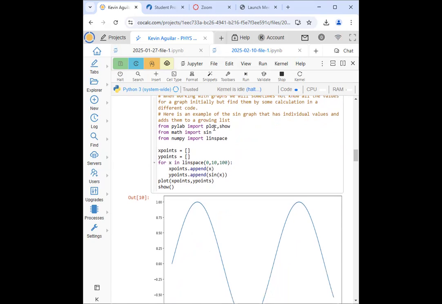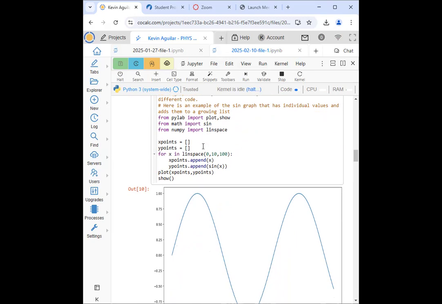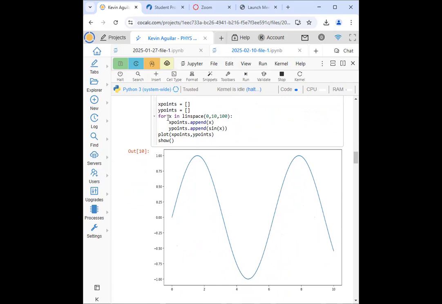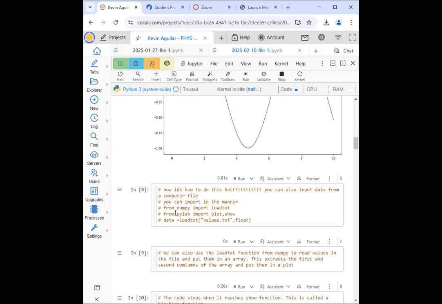When working with graphs, we will sometimes not know all the values for a graph initially, but find them by some calculation in a different code. So here's an example of the sine graph that has individual values and adds them to a growing list. Again, we import from pylab import plot, show, from math import sin, from numpy import linspace, and then here's your x points, your y points, right? And then for x in linspace, we do the same thing, and then append your x and then append your sin x, right? And it should give you the same graph as we had before. This is just a different way of writing this one.